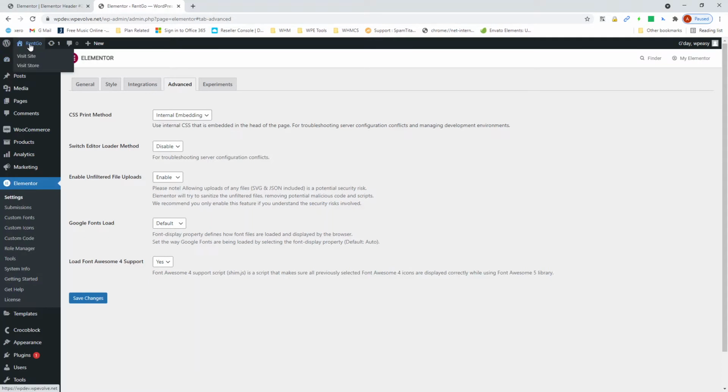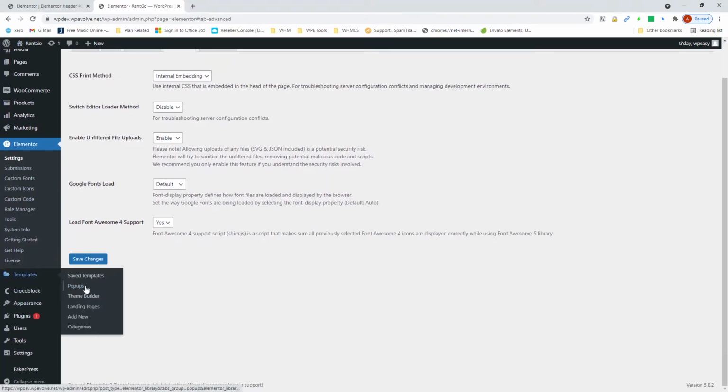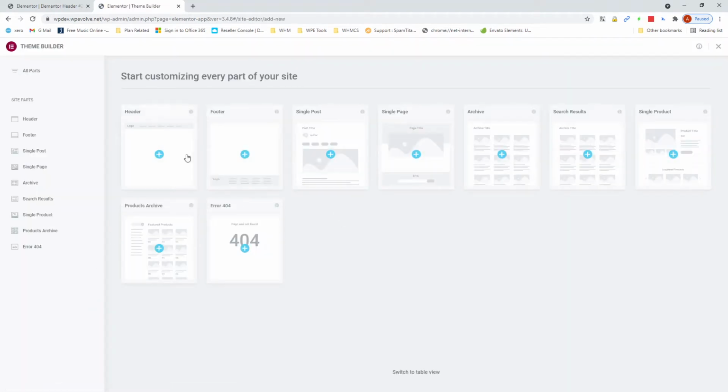Now, what we need to do is go and create a header. So we're going to our templates and then the theme builder. At the moment I have no header template. So up here on the header box, I click on the plus, and add a new header.